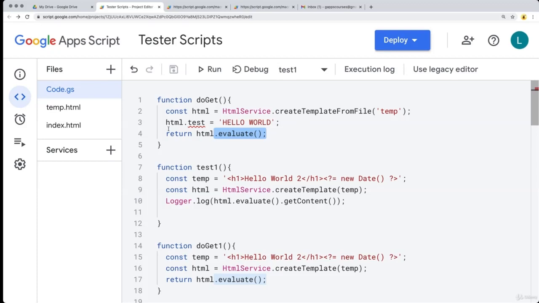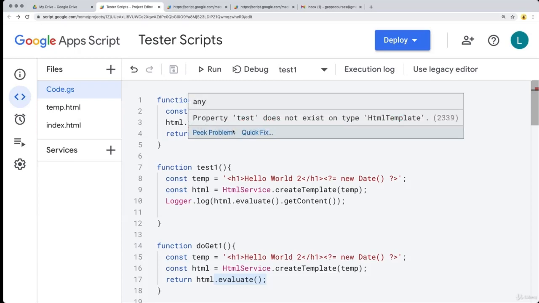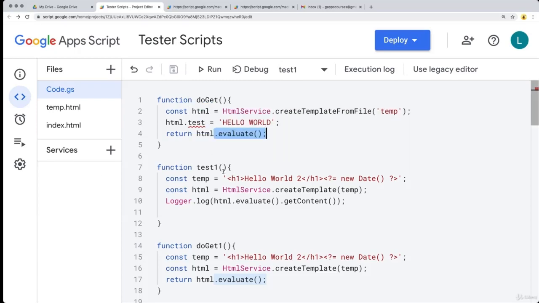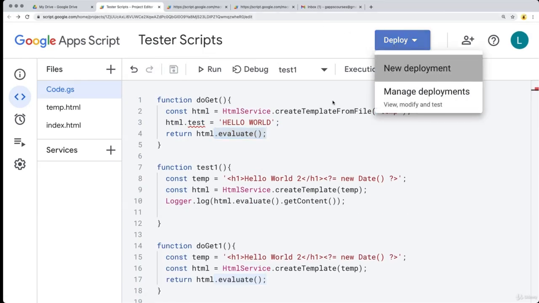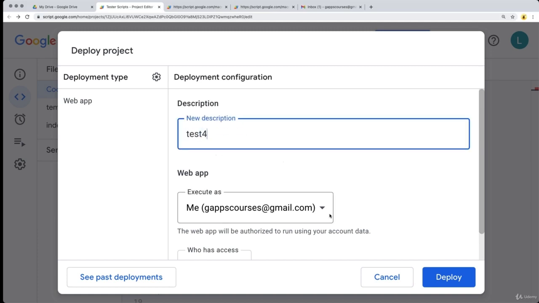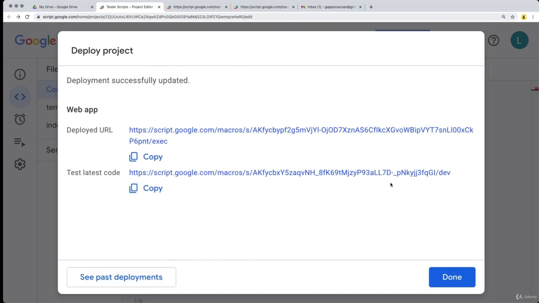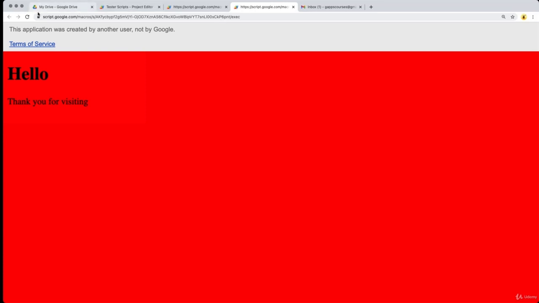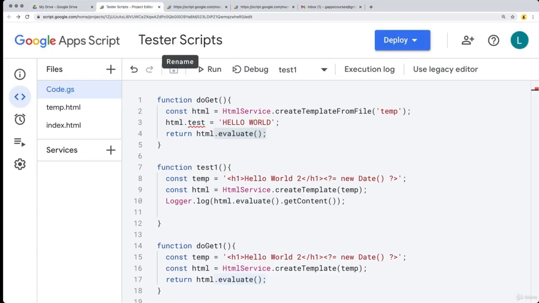So coming up next, I'll show you how you can send data from the client side over to the server side. And that's also going to be within the HTML service. So go ahead and try out a few different ways to create your web page content. And then once you've got the content, you can create new deployments as well of the content. And then check it out and share the URL of your web app.